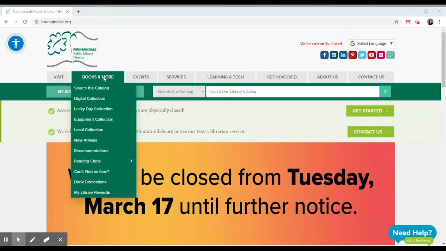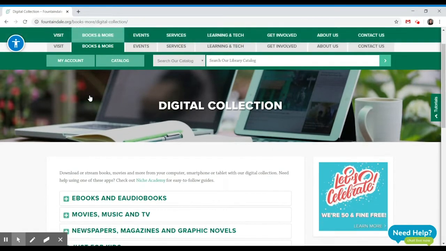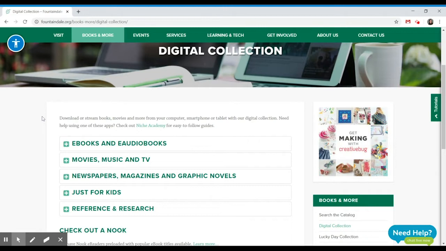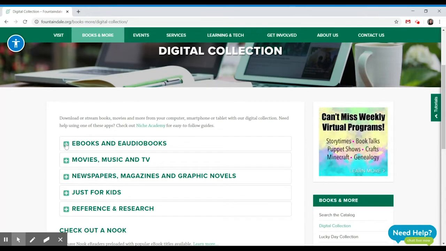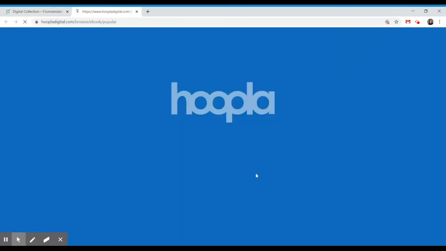Once you are here, you can click on Books and More, and then click on Digital Collection. Our digital collection encompasses all our services available to you that allow you to download eBooks, movies, newspapers, or do research online. Click the plus sign and then you will see a link to Hoopla. Go ahead and click on Hoopla itself.